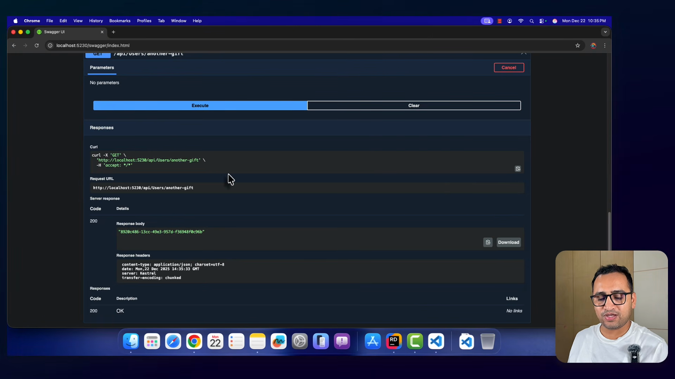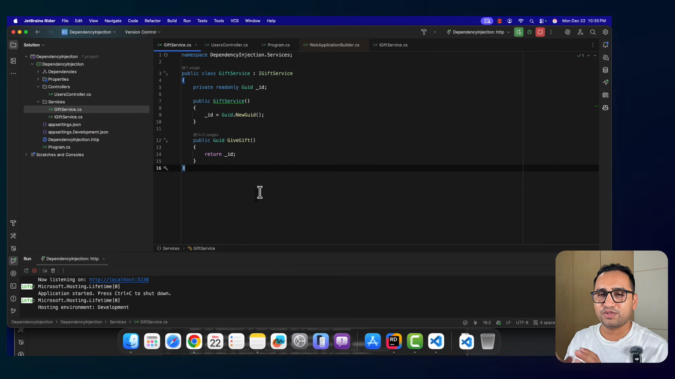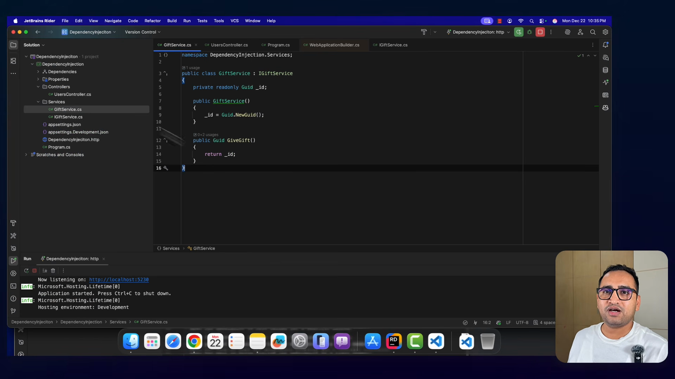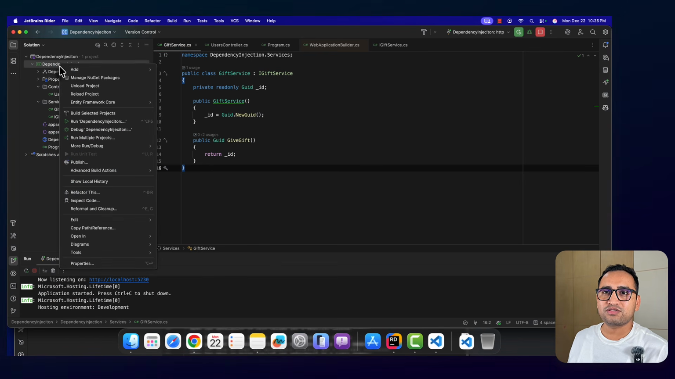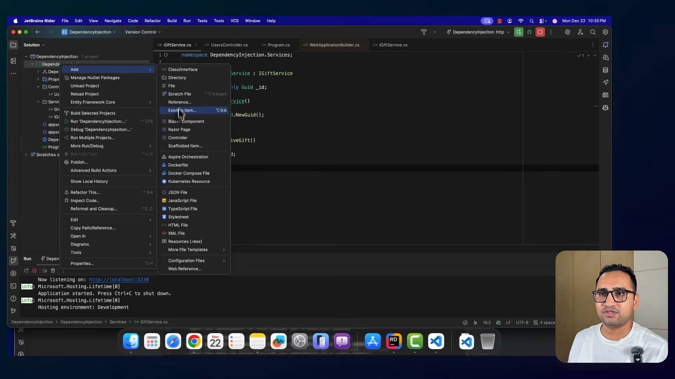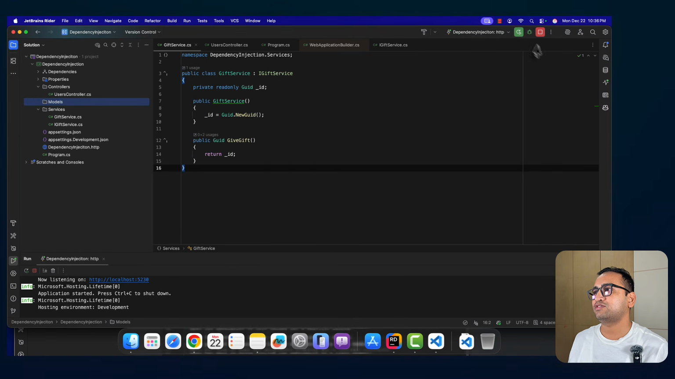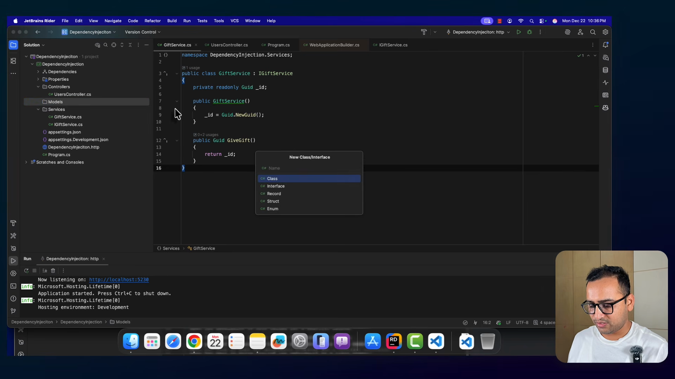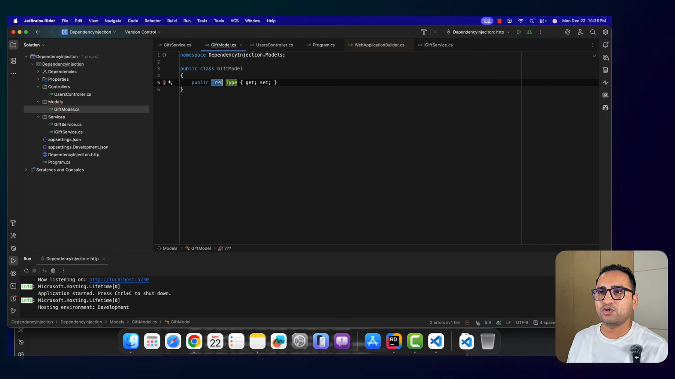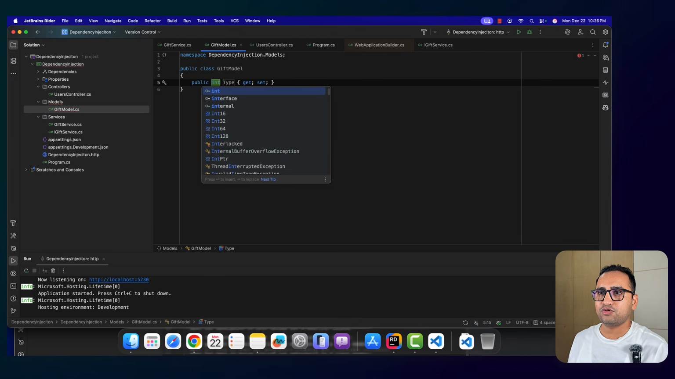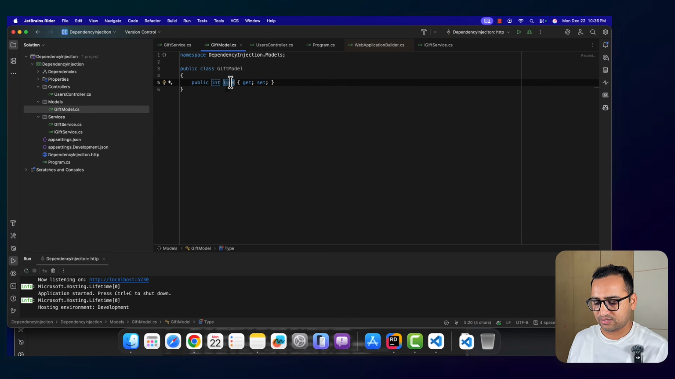Okay, let's make it a little bit more complex. What I'm doing over here is adding a new model class. So right click, add a new directory, and here I'm writing Models. Let's stop this application and add a new class over here. This is my Gift class. In this gift model, I have a few properties. The first is an int, which is the ID, and then I have the name.